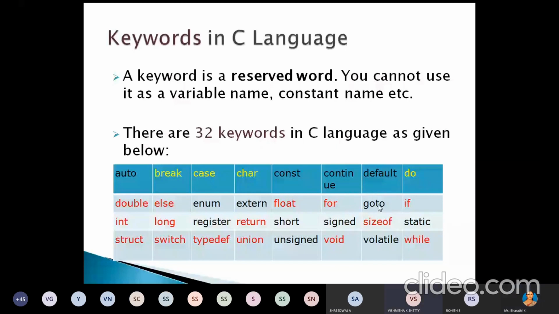Any doubts? Okay, let it be like this. In a later part of the program, I will explain about auto. I don't know whether you know about extern or not. I will explain that. Typedef, I will explain that. Then the remaining, I think you know. Volatile, I don't know whether you know this or not. I will explain the use of those keywords.